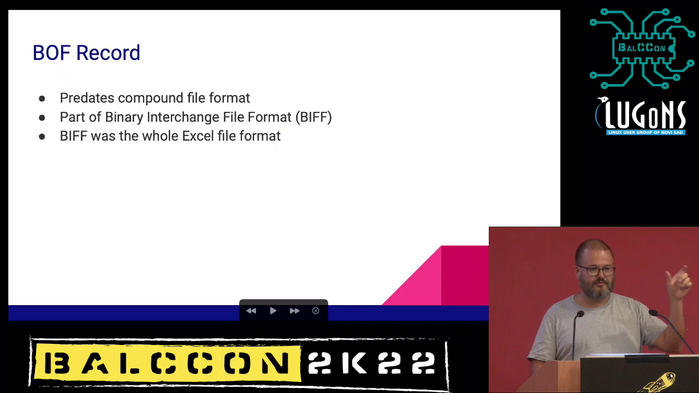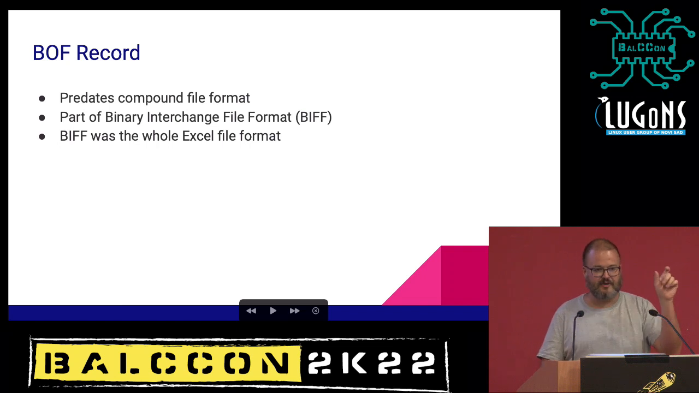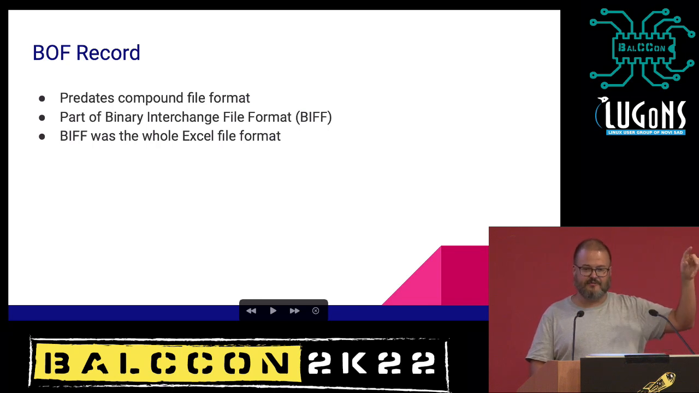So the BOF record: if you know what a magic number is, which is the first couple of bytes in a file, which often indicates what file type it is. There are some file types that don't have a magic number, but most file types have a magic number of some kind. And so the first bytes of the BOF record are actually the magic number from the older BIFF format of the old Excel files.